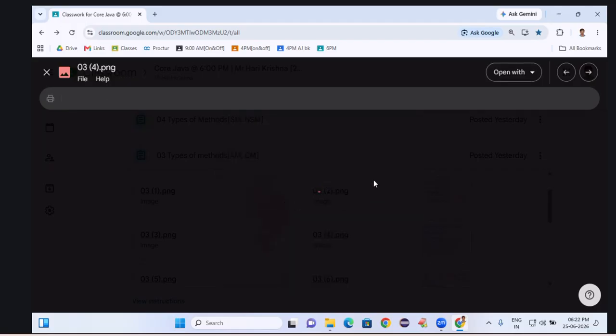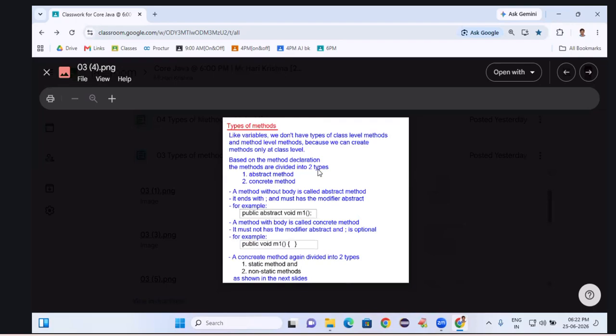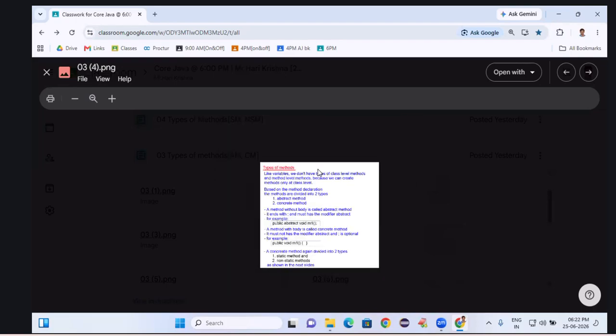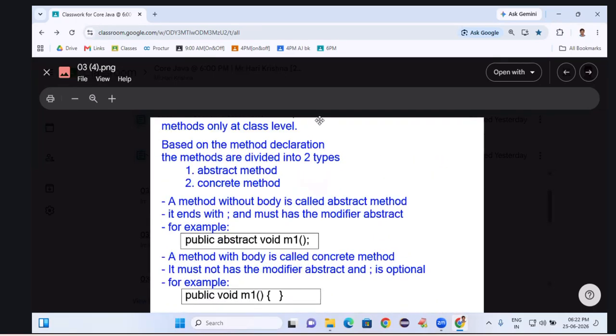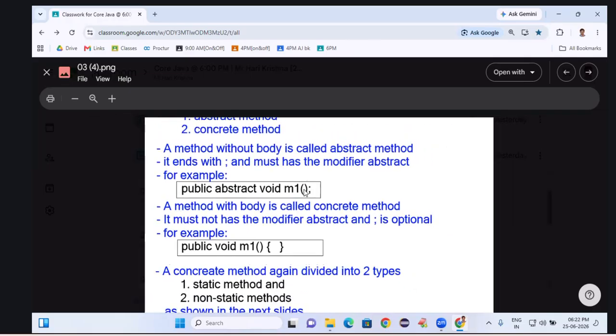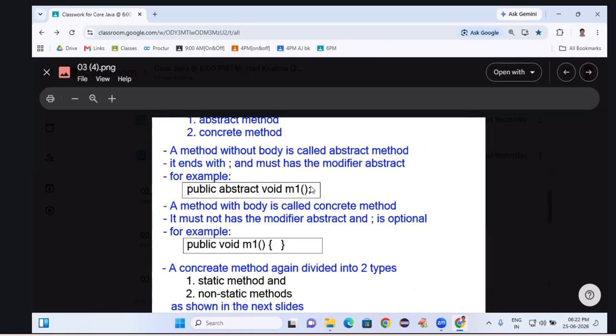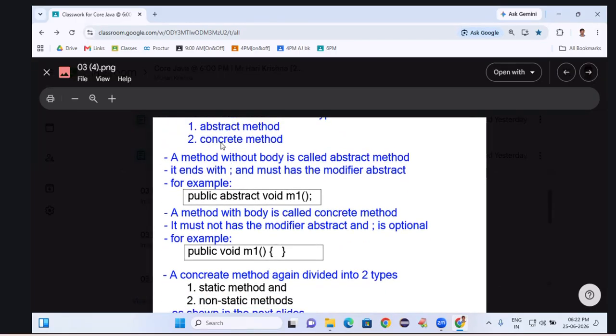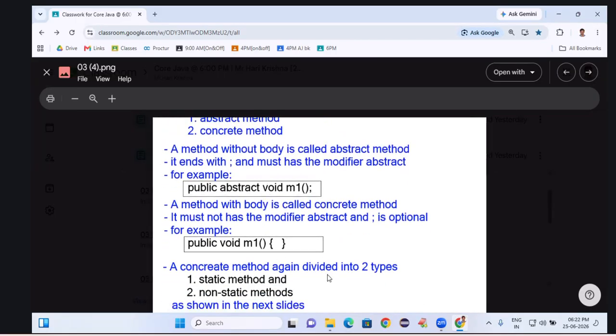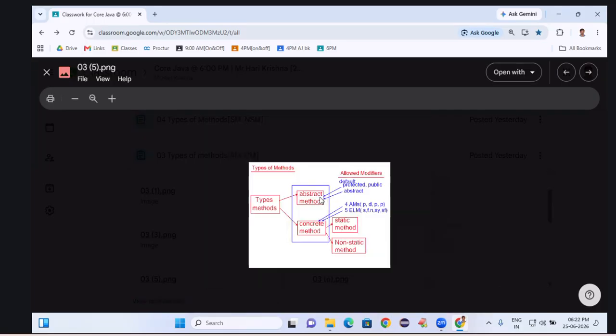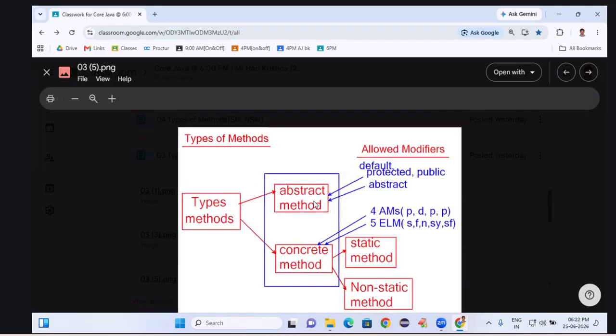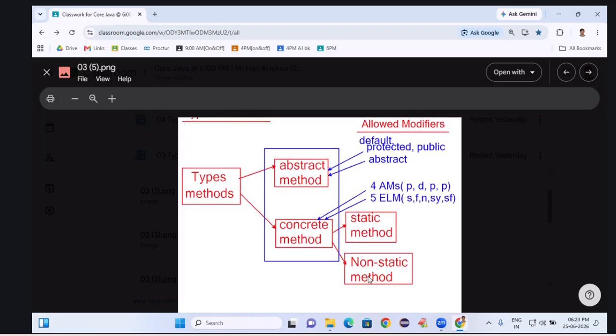Okay. Then next, based on the place where you create, how many types of methods do we have? We have 2 types of methods, not based on the place we create, but based on how you create the method. Without body, with body. A method created without body is called an abstract method. A method created with body is called what? Concrete method. A concrete method is again divided into 2 types, static and non-static. So this is the diagram: types of methods, abstract method, concrete method. Concrete method is divided again into 2 types, static and non-static.